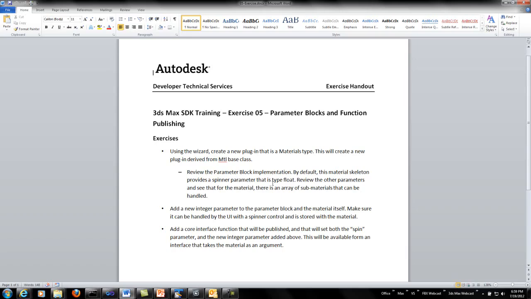And so once you have that working, then you can use function publishing to add a core interface function that's going to be published. And in this case, the function is going to set both the spin parameter and this new integer value that was added above. So you're going to use function publishing to drive the values on this material. So it should be pretty straightforward to get this going. And again, in the video I showed the function publishing example for the exercise already.